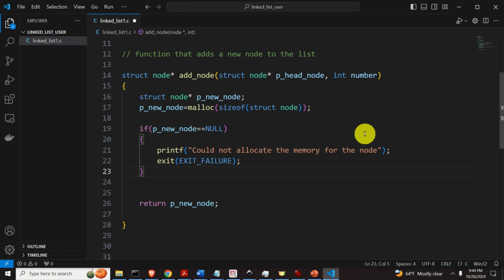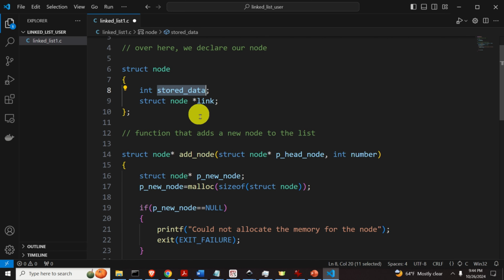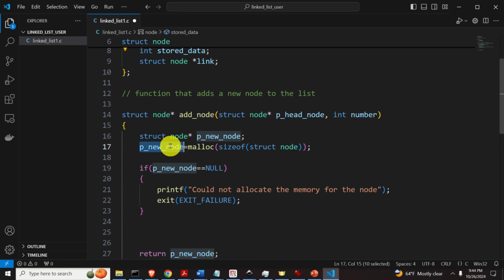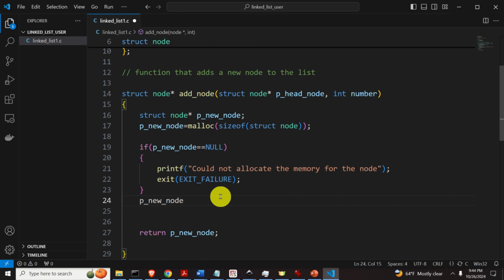Now, over here, we need to fill in the entry of our new node. That is, we need to fill in the variable stored data. Consequently, we need to type pNewNode, then we use this operator to access stored data, and we simply type number. In this way, we will store the number inside of the stored data. And here comes a very important step. Now we need to link this new node to our existing linked list.